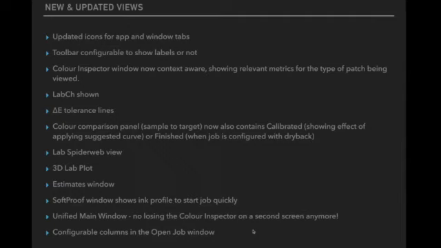You can, using the same keyboard shortcuts as before, so that's Apple I or Control I for the color inspector, and Apple J or Shift Apple J for the job window. You can hide them. There's a little drag icon that you can use to move them out of the way, or hide them as well. And then in the open job window, the columns are configurable.